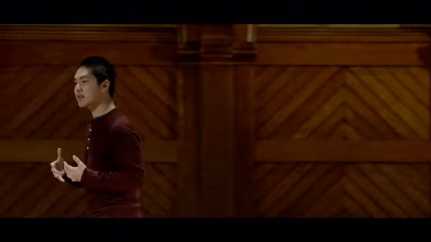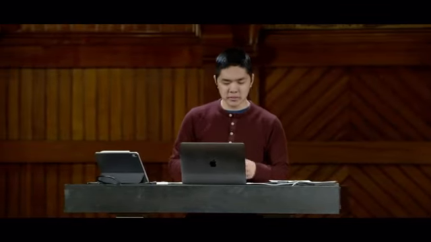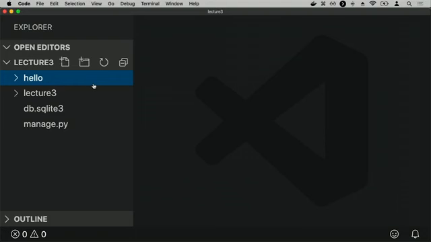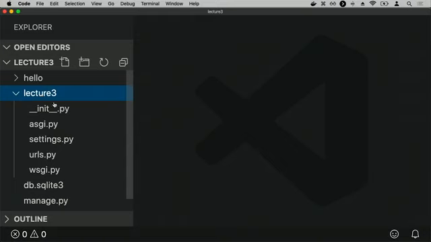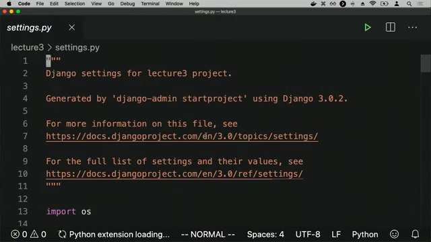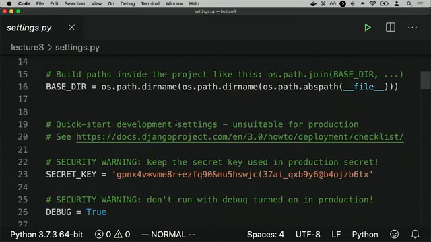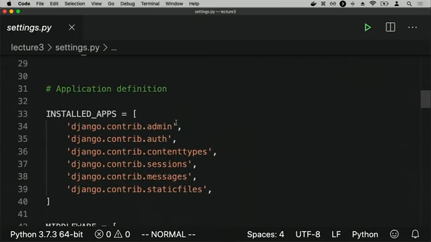So we've now created this hello app that we would like to install into this project. And in order to install it, we need to go into the settings for this particular Django project. So if I go into the Lecture 3 directory and open up settings.py, what I'll see here is a big file all created for me by Django. I didn't write any of this code, but this is all just the default configuration for a Django project.